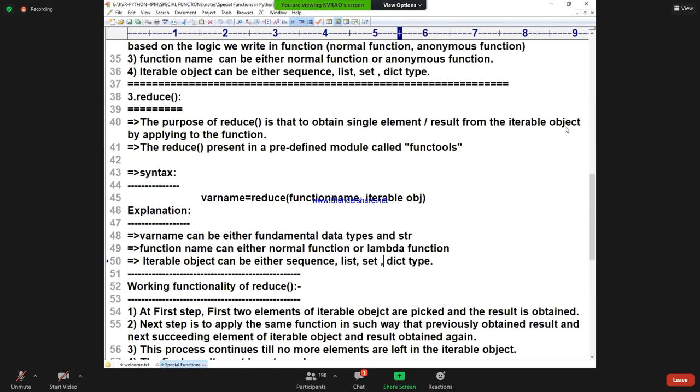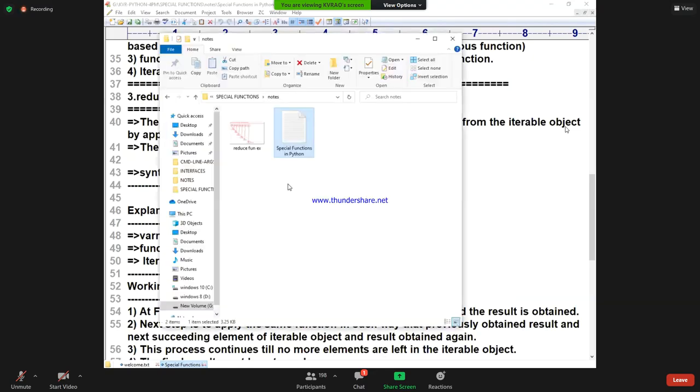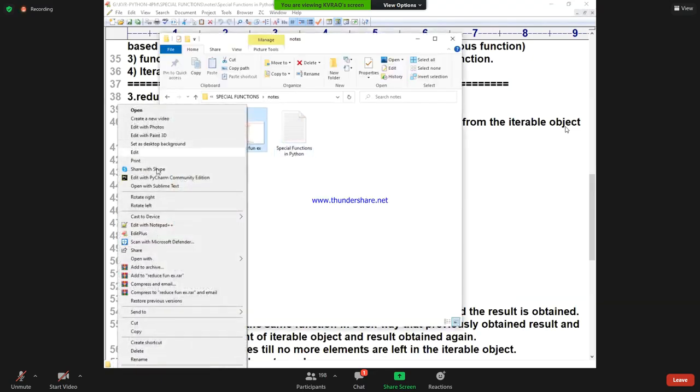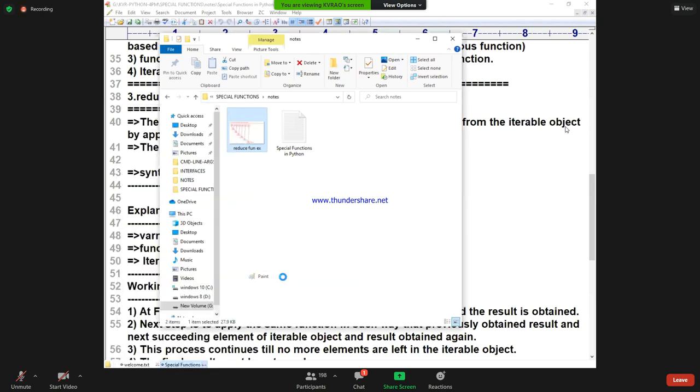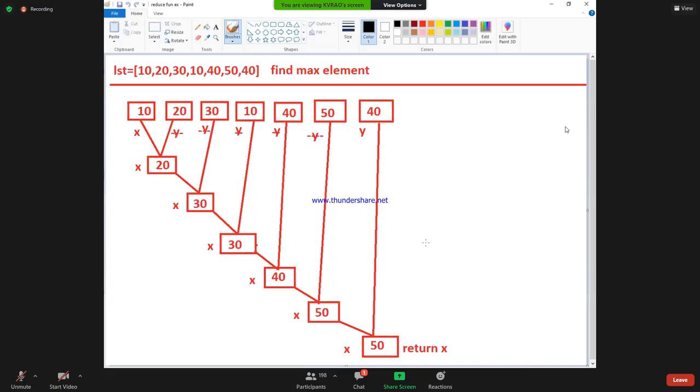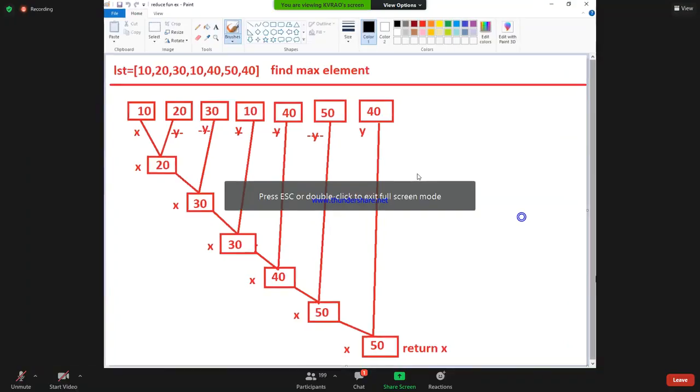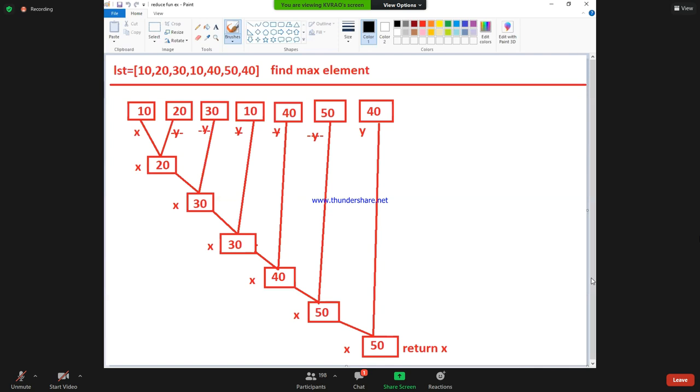The diagram was also explained to you. This type of diagram is explained for you. In the last class, what we did is, I gave this explanation step by step in the classroom. Now it is time to go for an example.